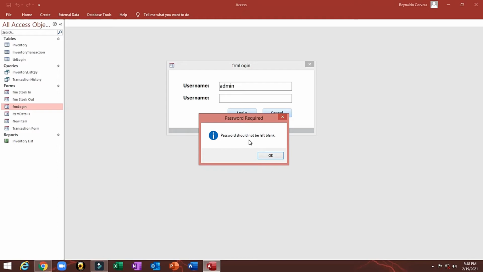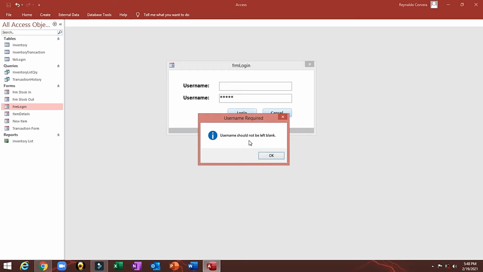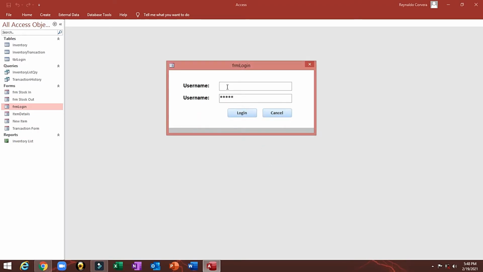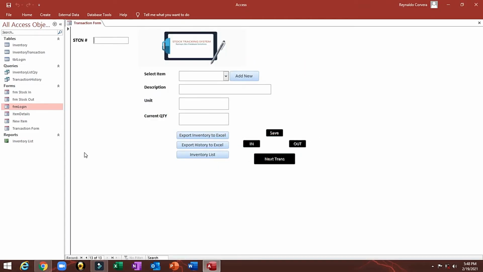Look, password should not be left blank because I already put the username. What if I also put the password admin, then click login? Look, username should not be left blank. So if I type admin, then login, now it says hello Kamayo, and our form will be open.